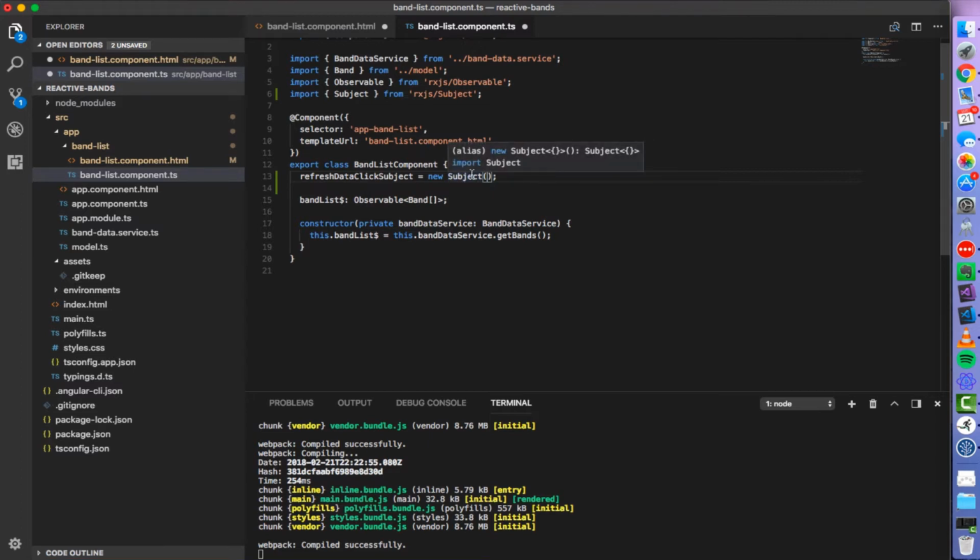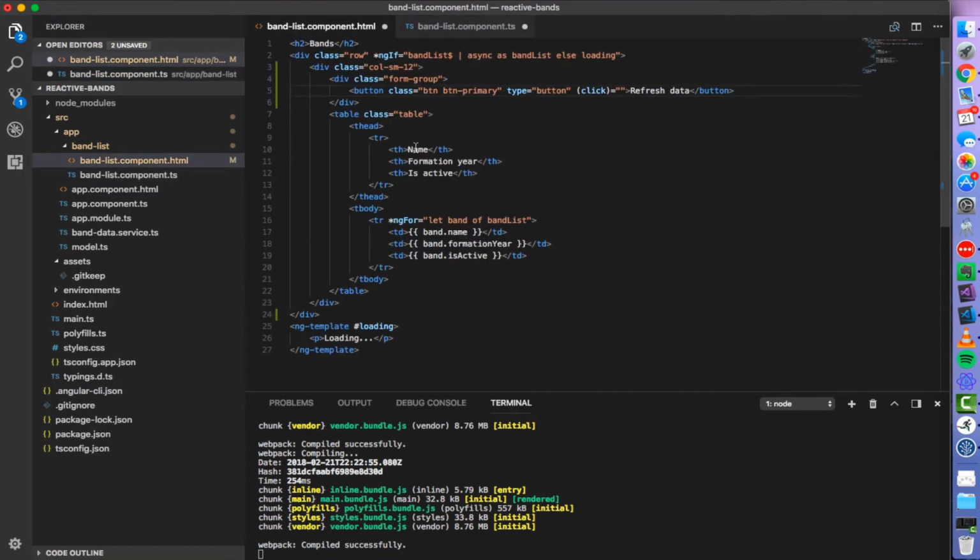So now I mentioned that with a subject you can control it, you can emit data on it externally, and that's exactly what we're going to do. So we can copy this long name and paste it here inside our click binding and call .next. So this will actually cause our subject to emit an event.